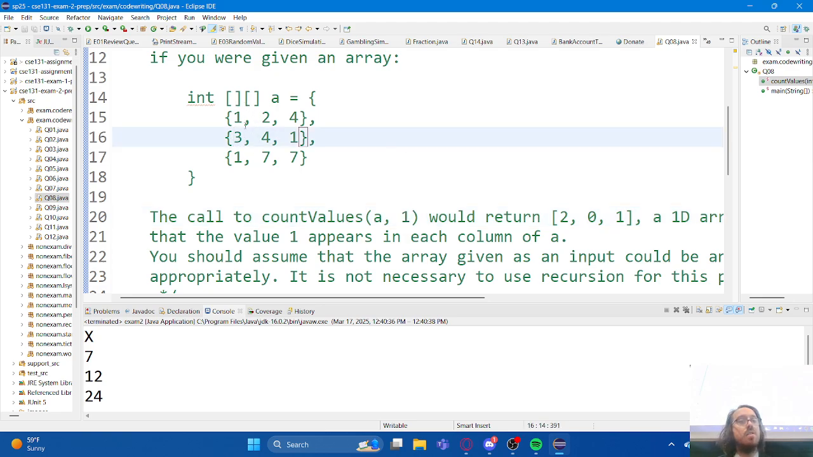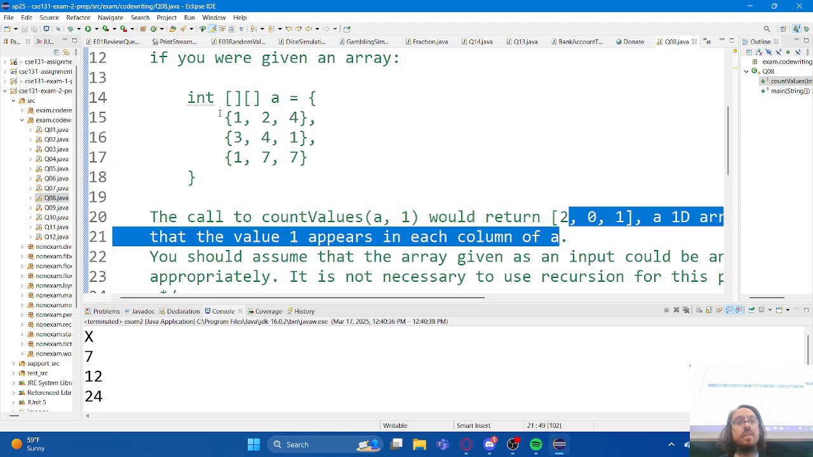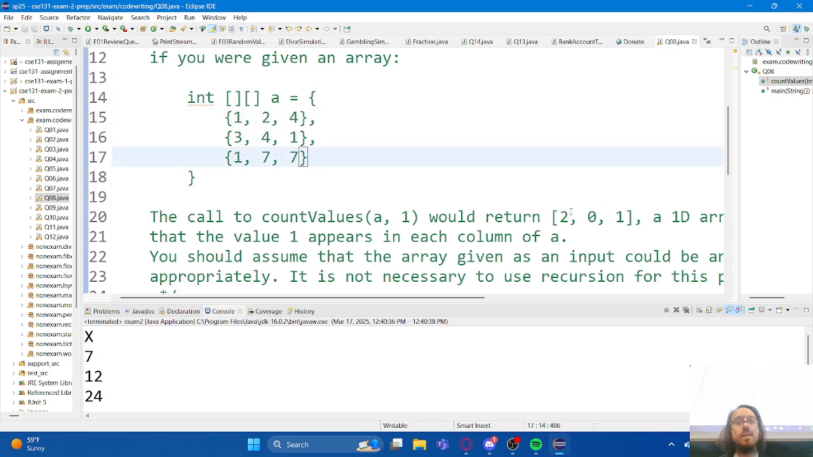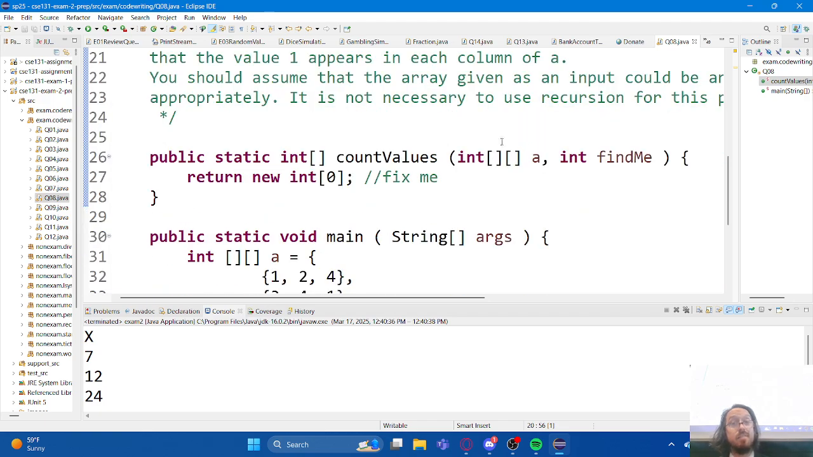But we want to know per column. So if I look at this first column, I can see that the value 1 appears twice. So if I look at my result, I can see that it's a 1-dimensional array, 1 entry per column. And the first entry is 2 to indicate that there are 2 1s in that column. The second entry is 0 to indicate that the number 1 does not appear in this column at all, right? And then the third value is 1 to indicate that that value appears just once in that third column. So hopefully everybody understands what we're trying to do.